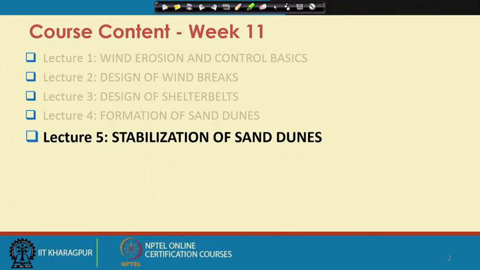Then in the next class we have seen mechanical barriers like the design of wind breaks, what the optimum spacing can be, and what the different design requirements are. We have also seen the shelter belts. Then in the next class we have seen what sand dunes are, wind variability and directions, classification of sand dunes, and how sand dunes form over coastal regions.